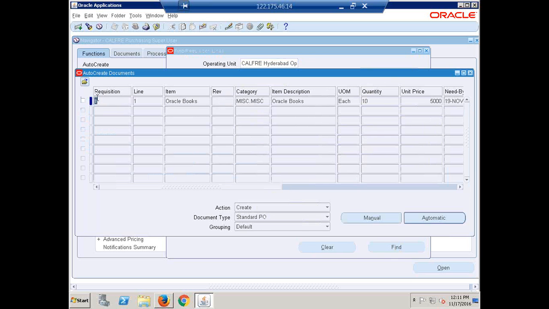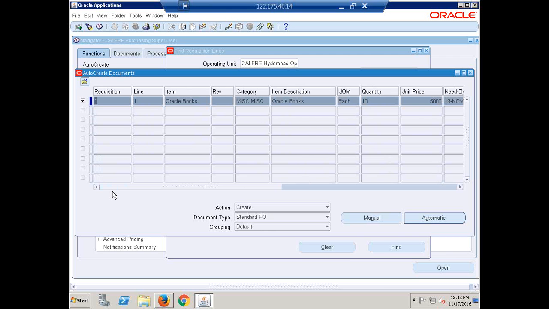You can see the requisition information. Only one line we entered, right? The item is Oracle books and quantity is 10. Unit price is 5,000. So all the information we have here. Need by date 19th we entered, and all the information you can see here. Okay. Now select this requisition. Enable the checkbox. Select.